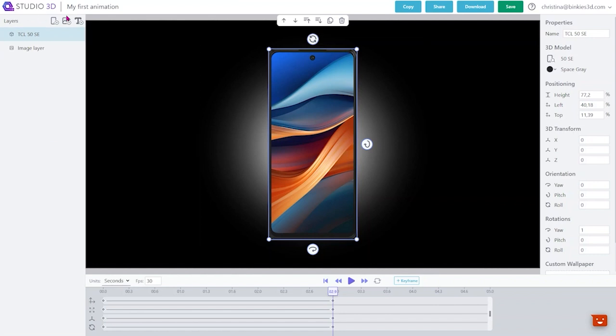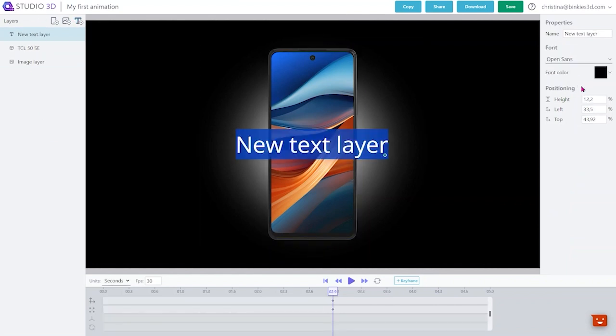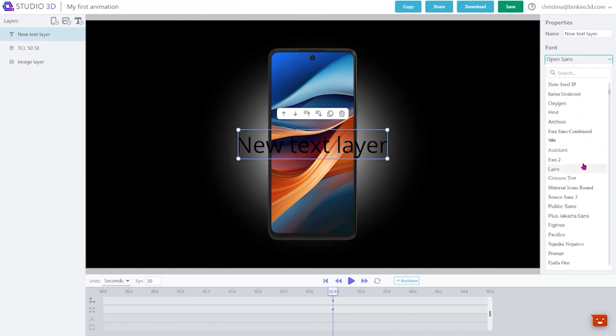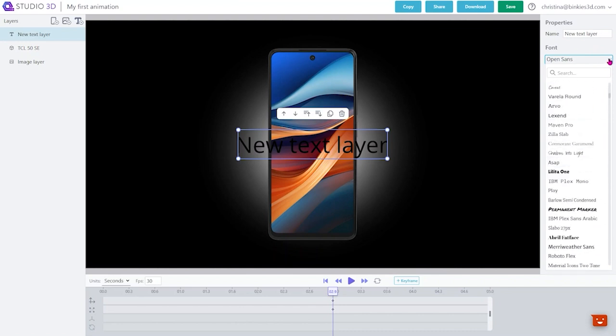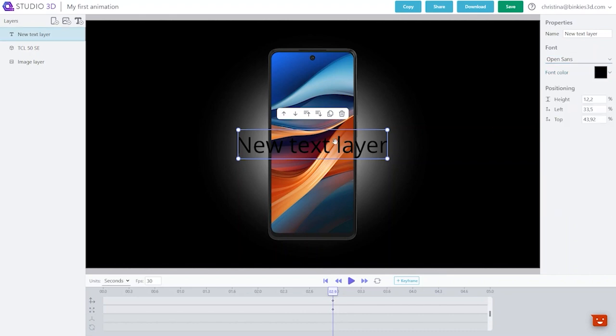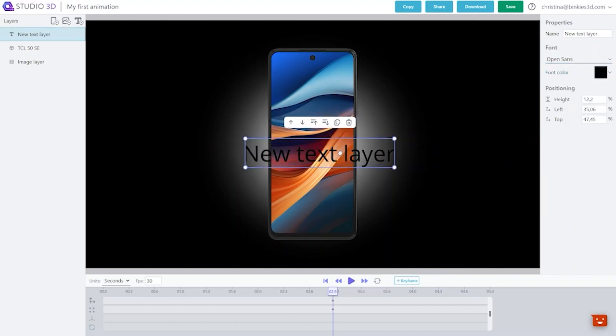In case you want to add some text, all you have to do is click on the text layer, add new text, select a font from a wide variety of fonts, or even upload your own font, select a color, height, and the position of the text. For now, we're going to leave this out.